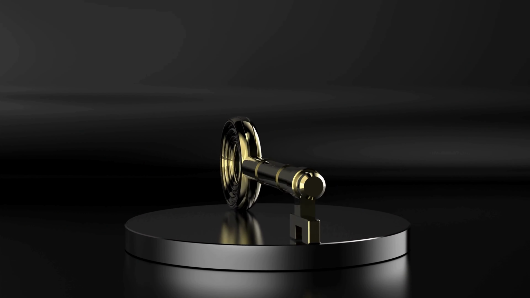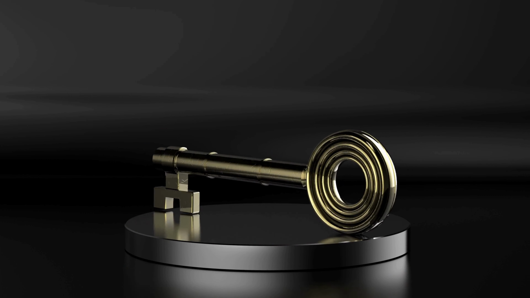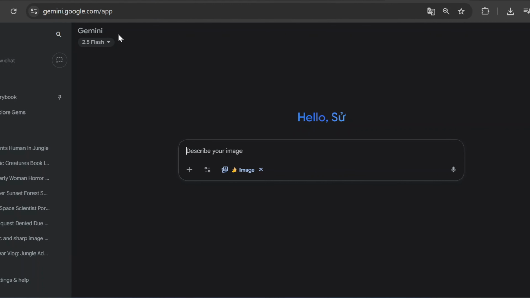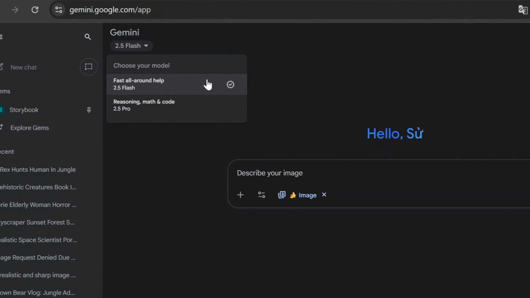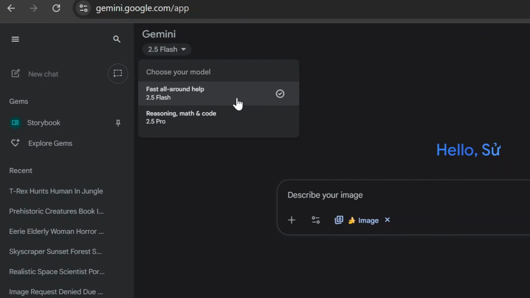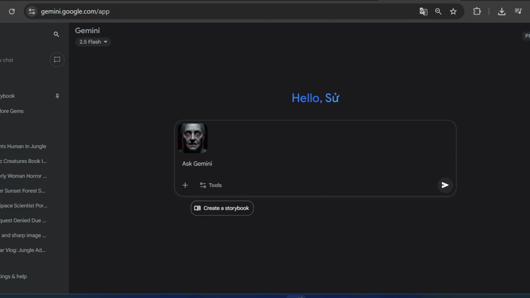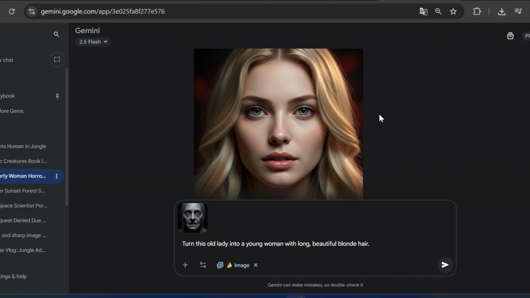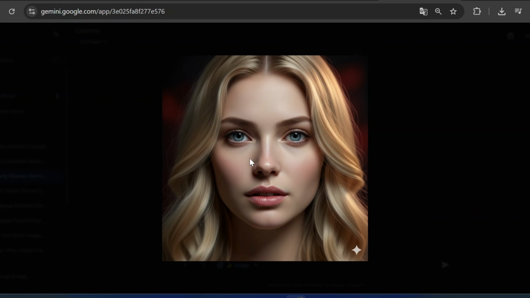But here's the key. Image quality is everything. That's why I pair this with Nano Banana, a real-time AI image editor. You can access it through Google Gemini. Just make sure you've selected the Flash model. Drag in your image and type a natural prompt like, "Turn this old lady into a young woman with long, beautiful blonde hair." Hit submit, and boom, you've got a new version. Sometimes proportions are a little off, but overall it's super solid.